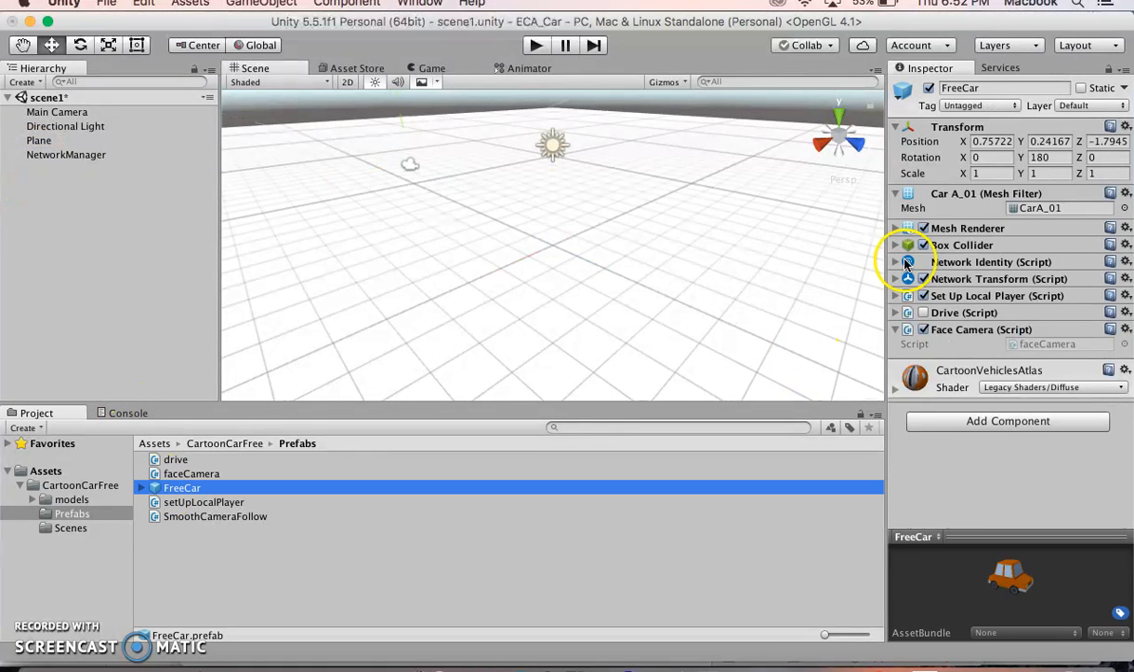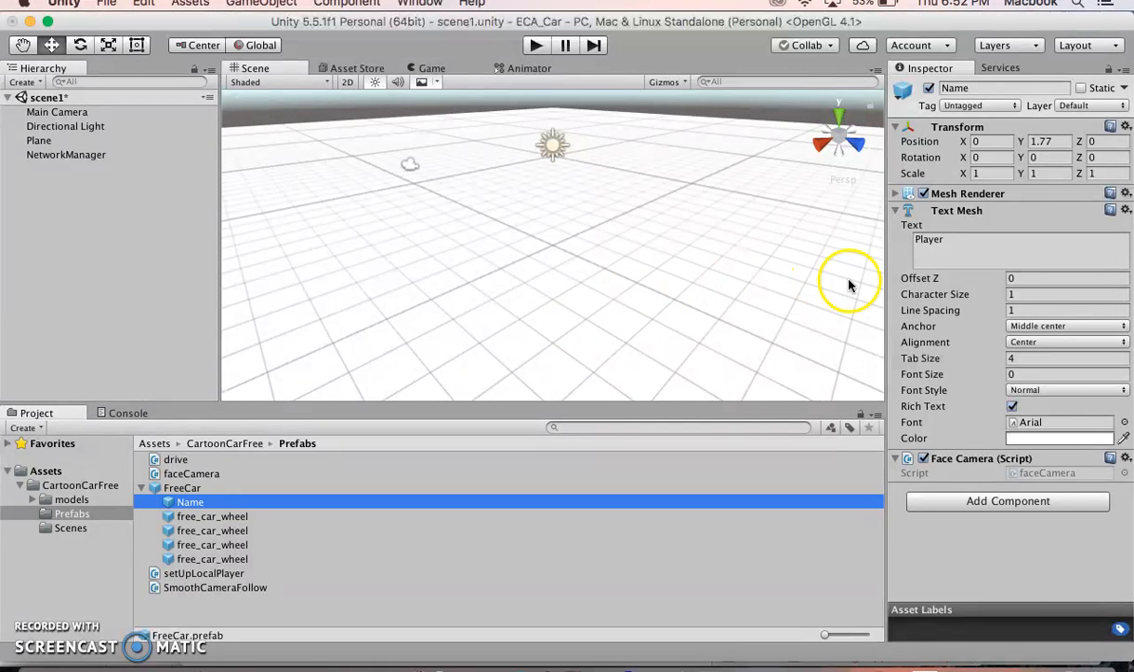If I click on the prefab of the car, that all looks good. That's unticked. Face camera is okay.